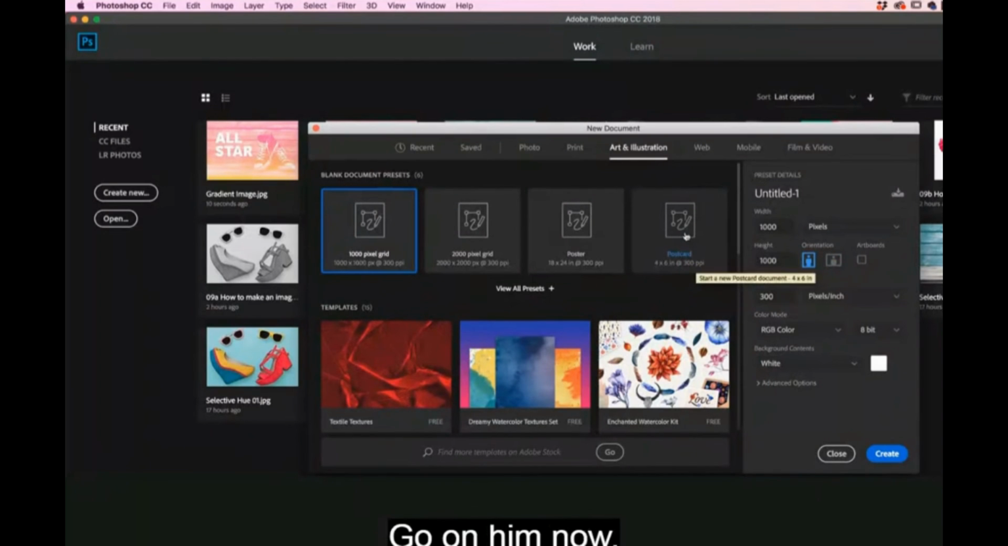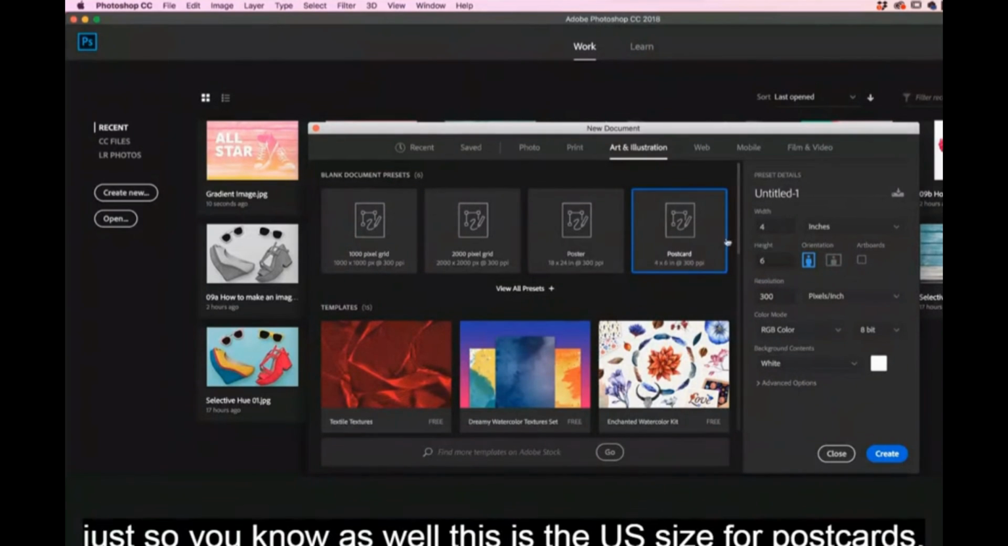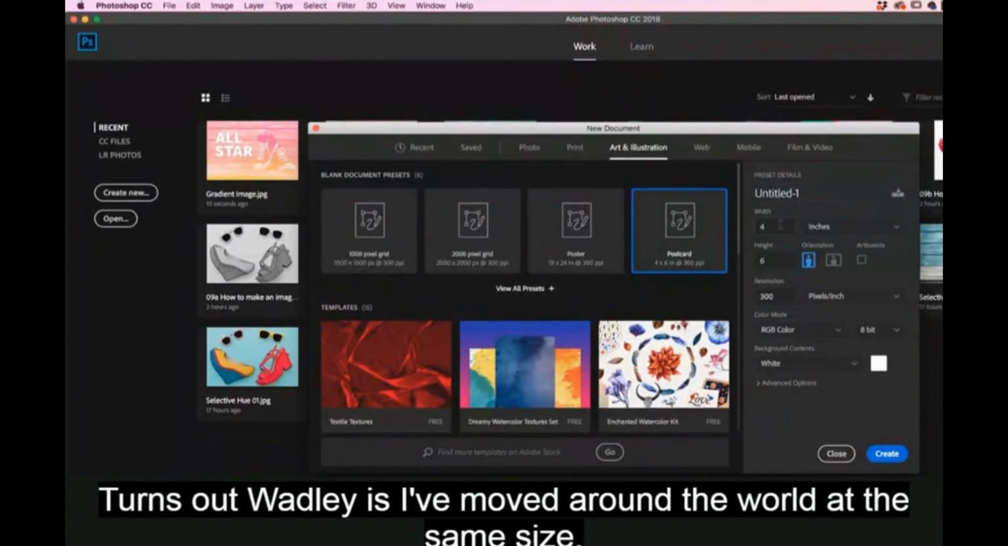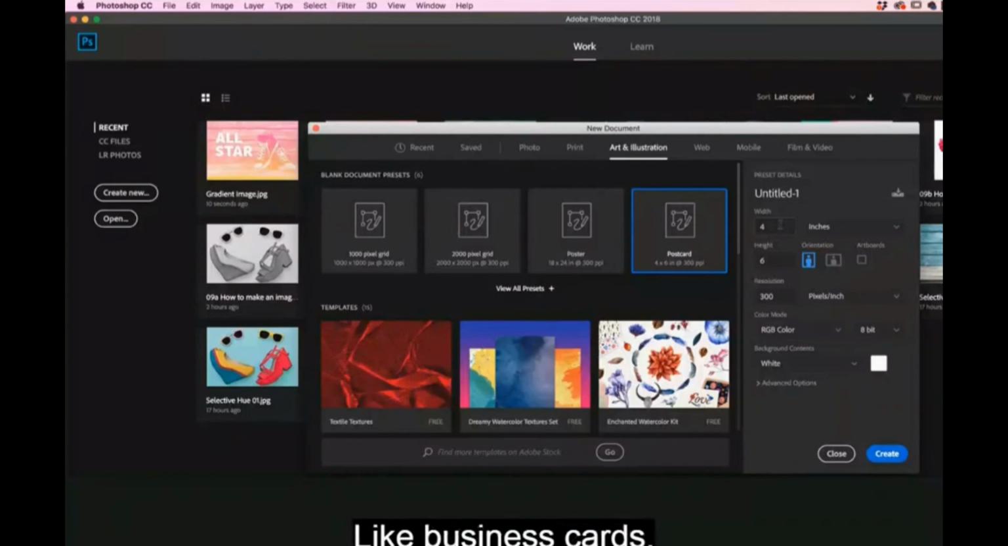Click on him. Now, just so you know as well, this is the US size for postcards. Postcards, turns out weirdly, as I've moved around the world, aren't the same size, like business cards. They're all different in different parts of the world, which is kind of weird. But anyway, 4 inches by 6 inches. I want mine to be landscape.